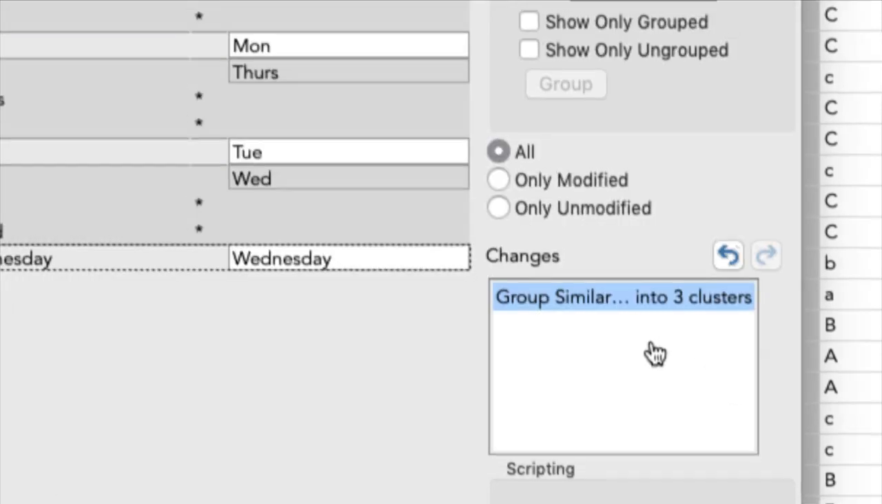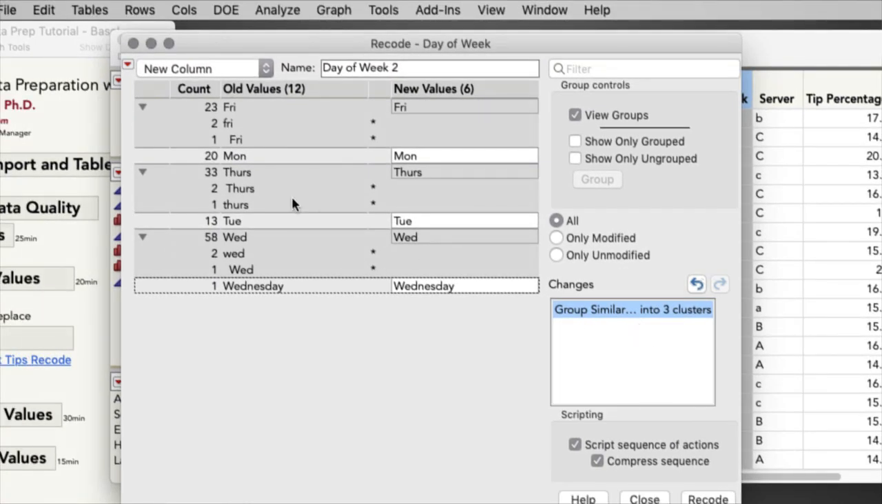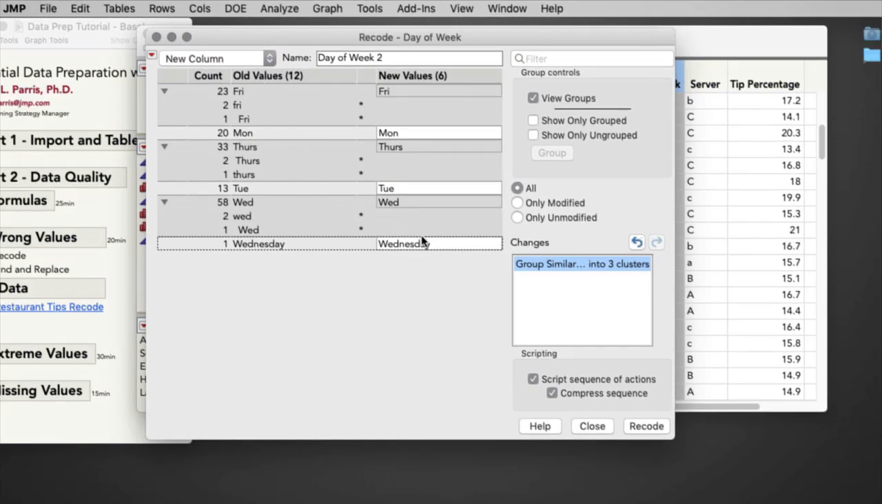When I click OK, you see JMP does pretty well. It finds all the things that we found before, except Miss Wednesday, because that's just too different, right? The shorter string is WED. It can barely change a letter to make it the same, so I have to group those myself.